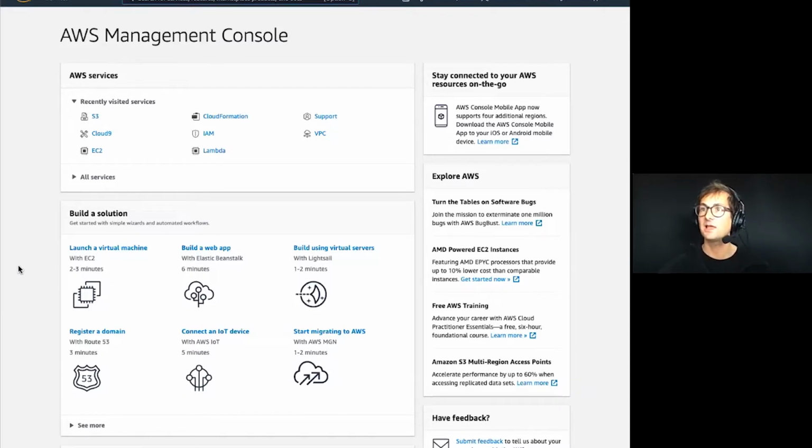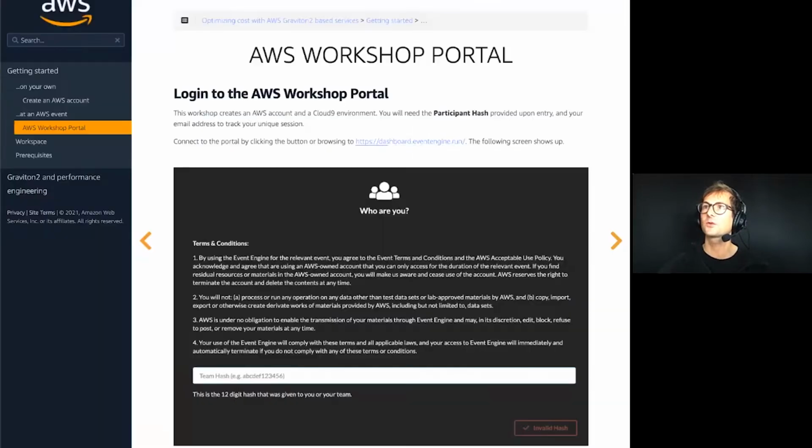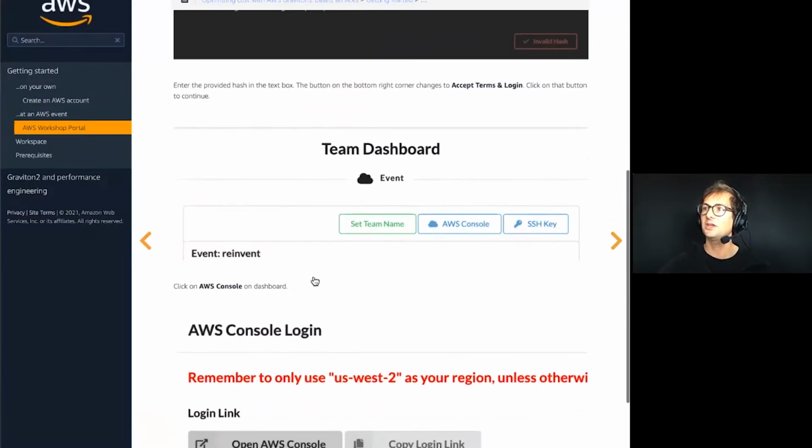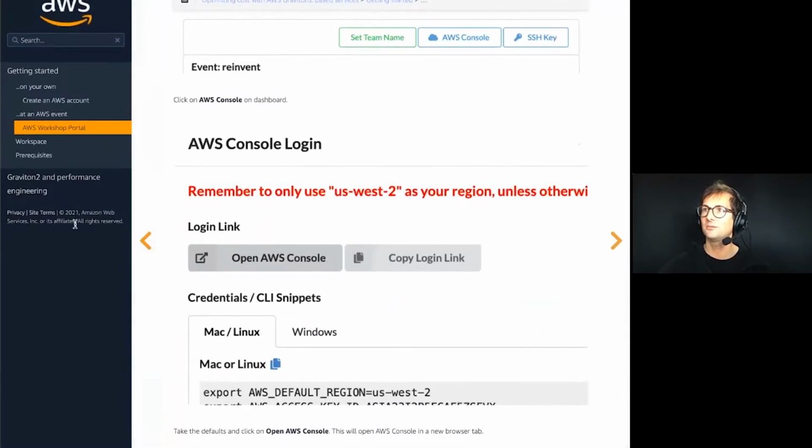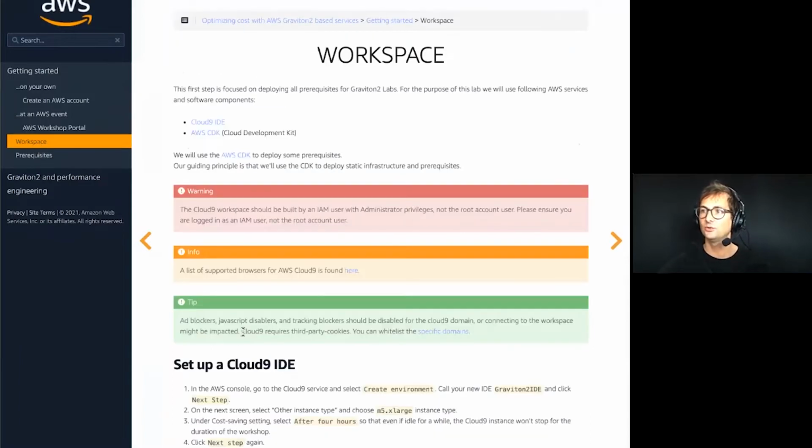Okay, so let's go back to the workshop instructions. Now that we are connected to the workshop platform, and that we have an AWS account that is ready to execute the workshop, the next thing that we will do is to set up a Cloud9 environment.